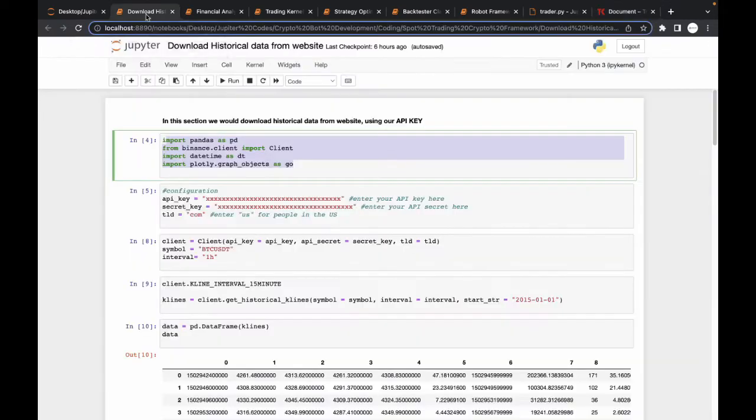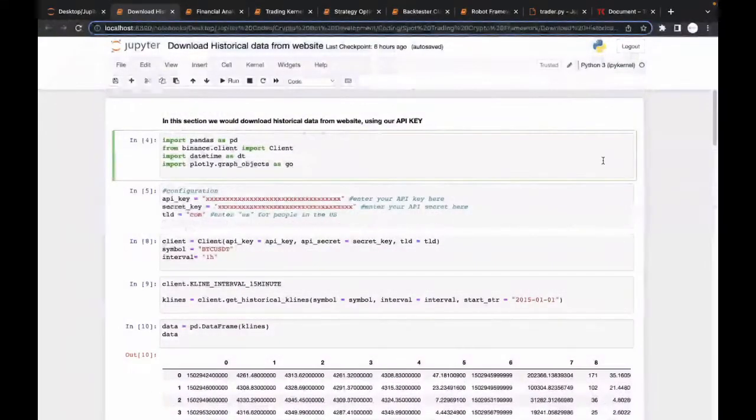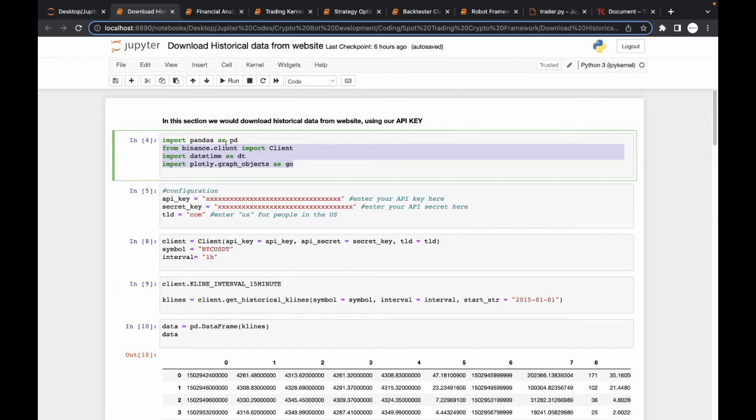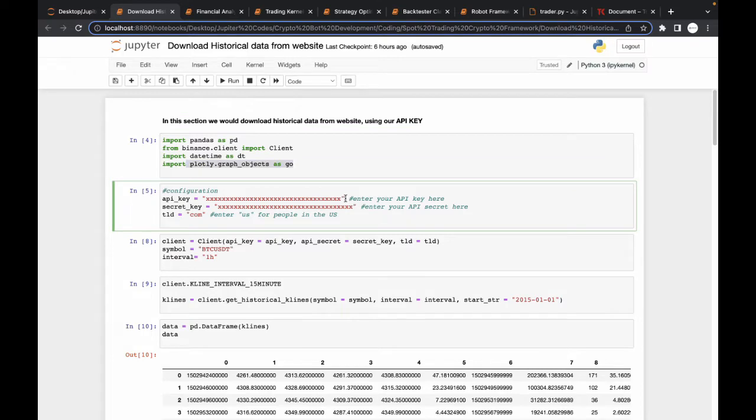All right. So starting here, we have the download historical data section. This section helps us to download historical data from Binance. You can see this first section here is where we are importing the libraries for the developers. We are importing pandas, Client from binance.client, datetime, and Plotly graphs that we are going to be using to plot our graph.